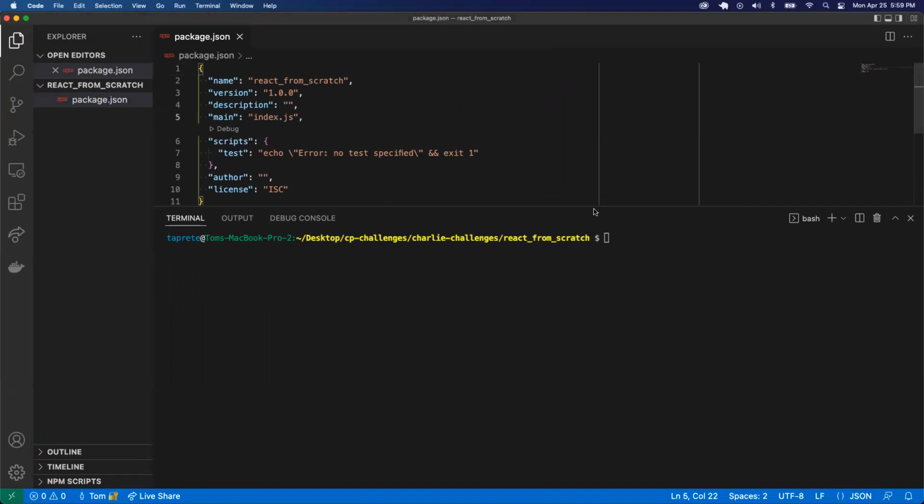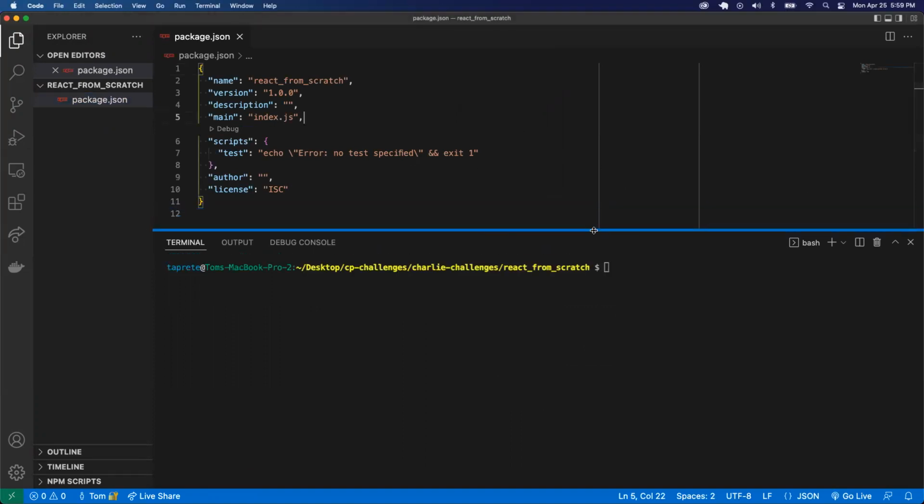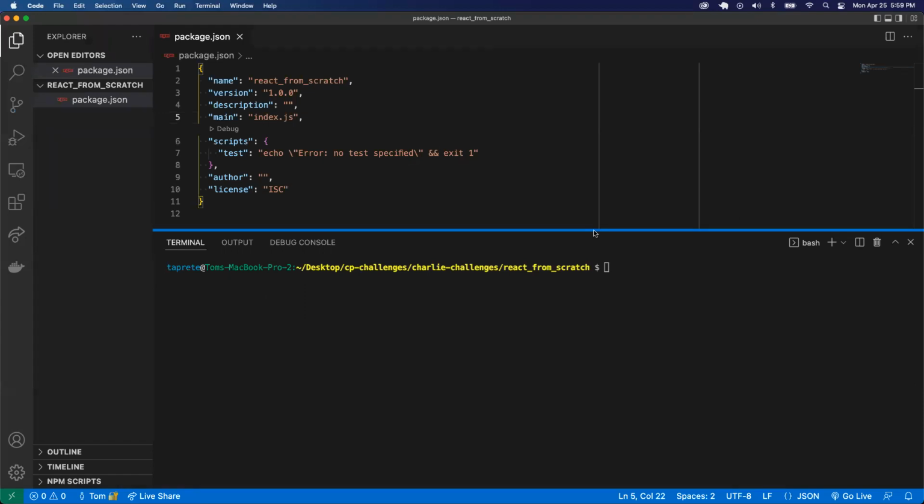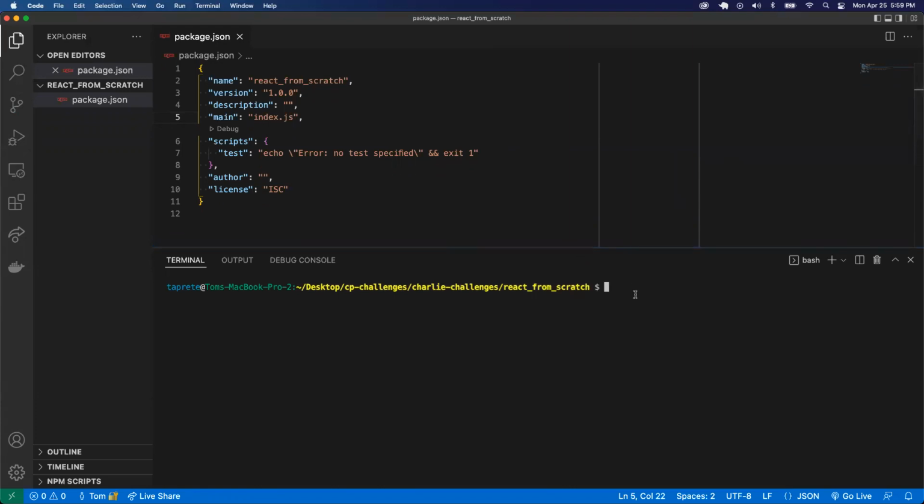All right. So does anybody remember the three npm libraries that I need to get a React app up and running? Can anybody name one? React. All right. React, React DOM and React scripts. Yep. So I'm installing three packages: React, React DOM, and React scripts. So I'm going to click enter and let's see what happens.